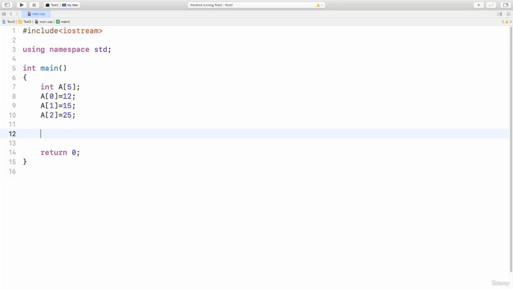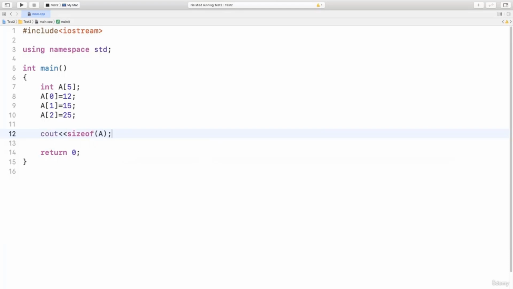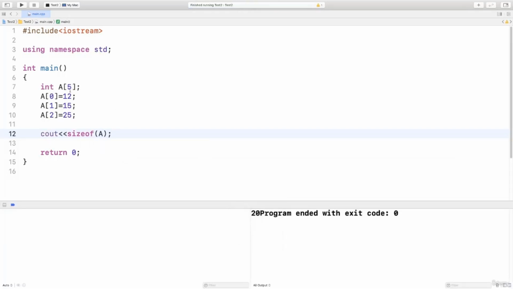So let us see the size of this one. I can say cout sizeof A. Let us run the program. I should get the size as 4 into 5, 20. Yes, size is 20. Size of array is 20. Yes, it is printing 20.